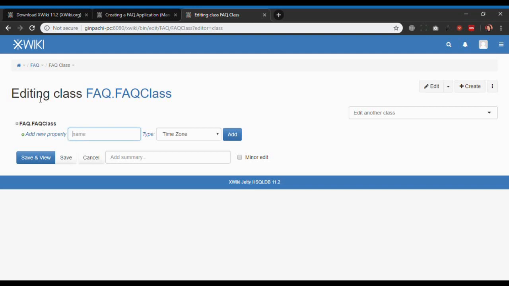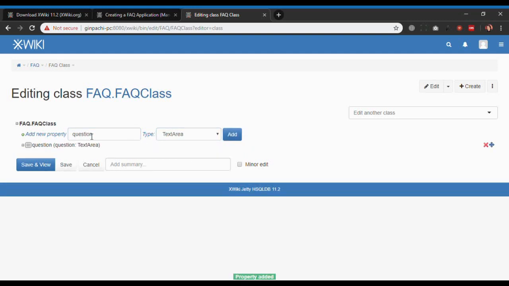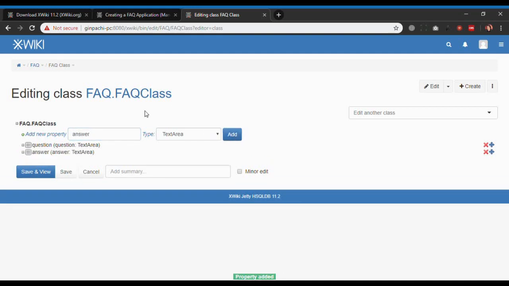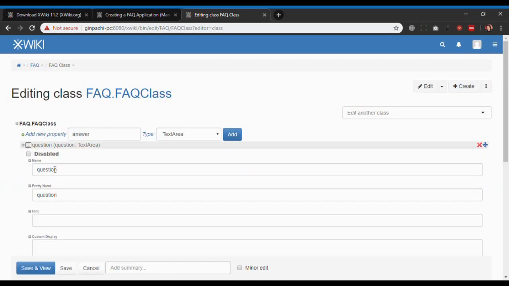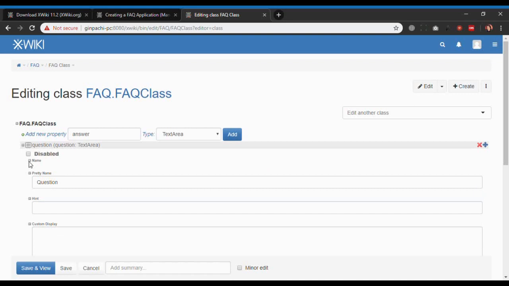So add the property question as text area. The type will be text area, and add a new property answer. Its type will also be text area. So change the pretty name to capital Q so that it looks better.